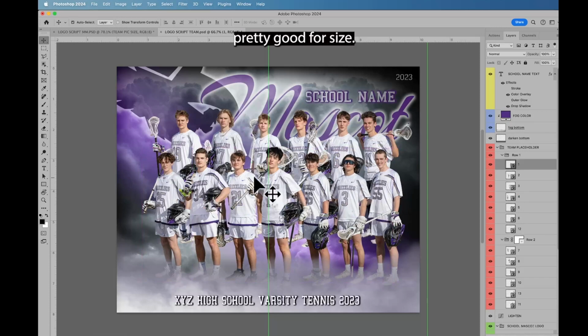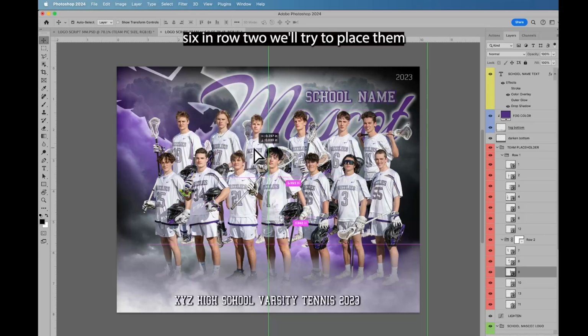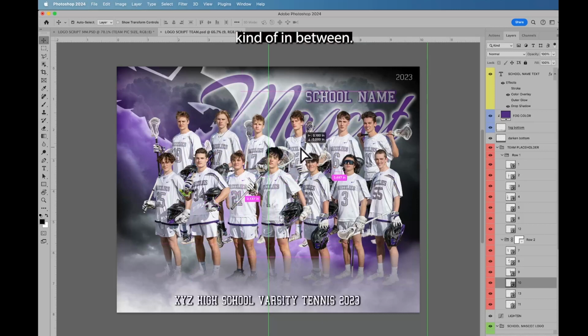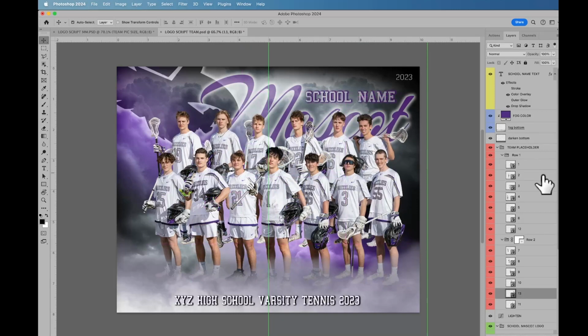And they all look pretty good for size. So then in row 2, since there's 6 in row 2, we'll try to place them kind of in between. That's looking pretty good. So it's kind of small. They're kind of small for the whole picture.